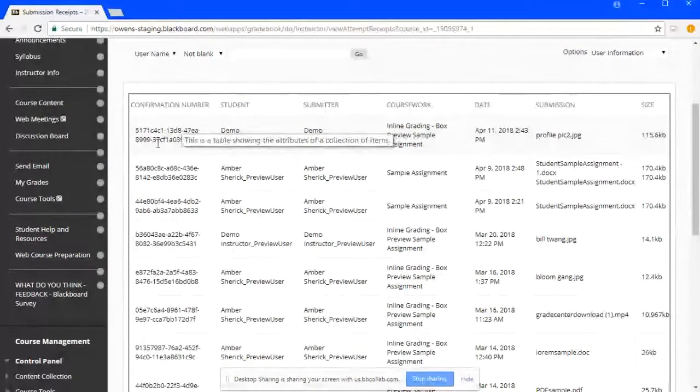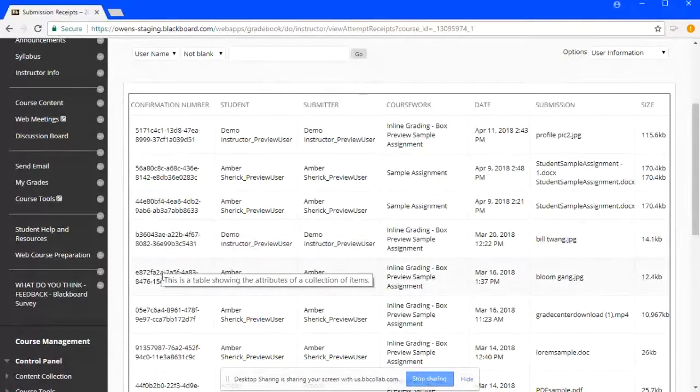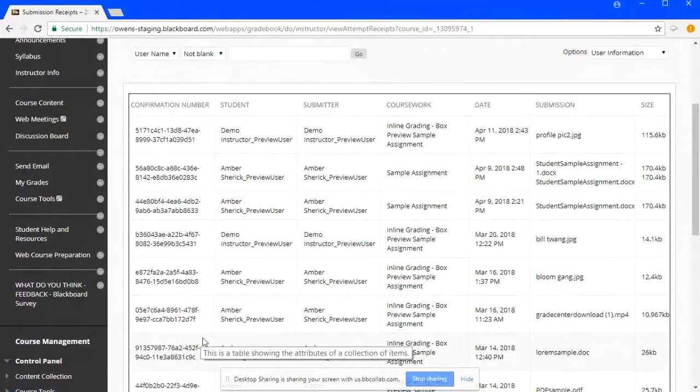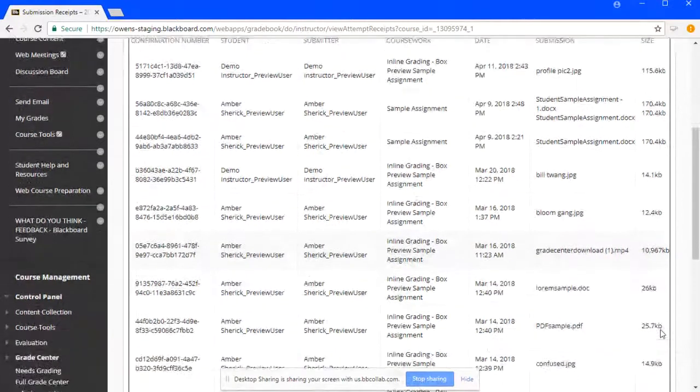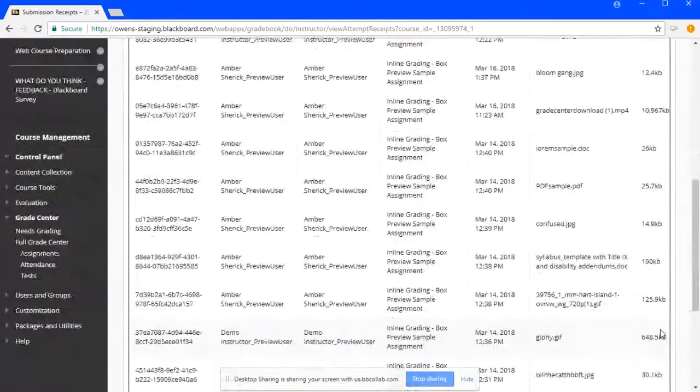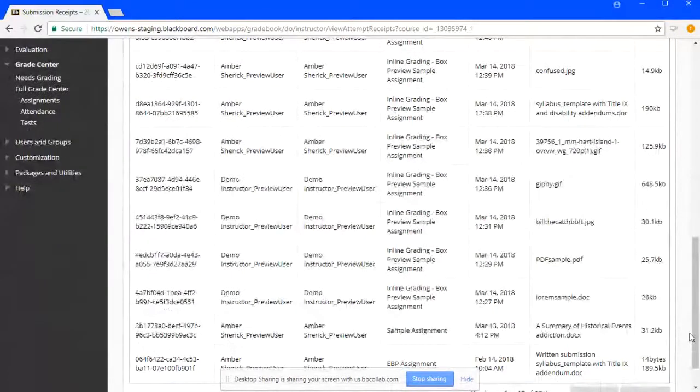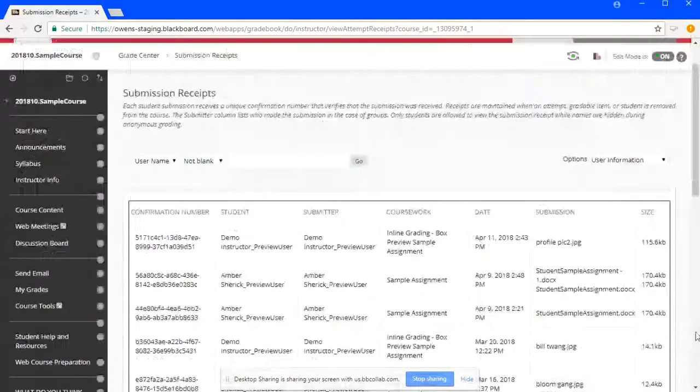But as you can see, here are all the confirmation numbers of all of the attempts of assignments that were uploaded, where they were uploaded, the date and time, as well as the file name and size that was actually uploaded. So this is a great double check feature for us as instructors, as well as for students, to make sure that their assignments were received properly by Blackboard.